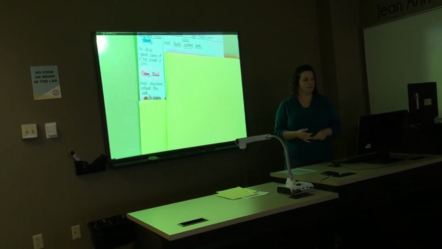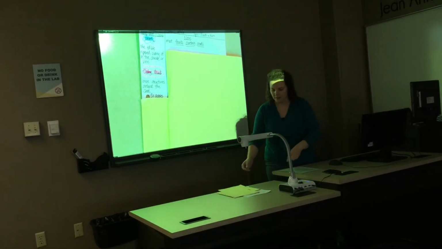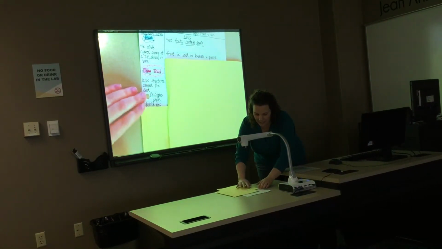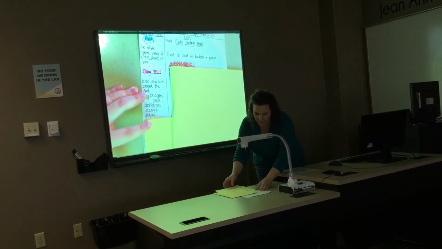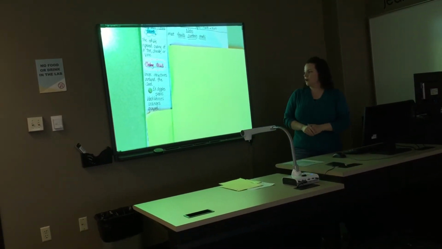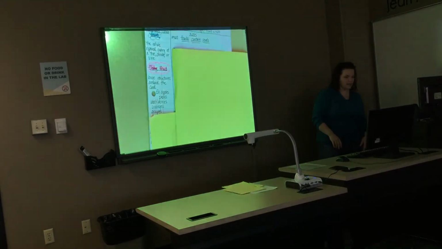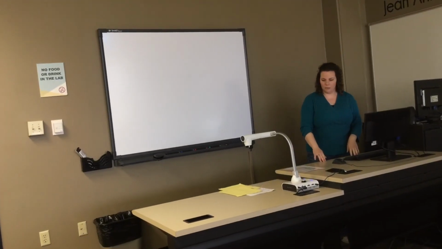Peach. Good. Apple. Apples. Plums. Good. So underneath that, I wrote just a couple of examples to help me remember what fleshy fruits are. And I'll toggle back over here to PowerPoint.